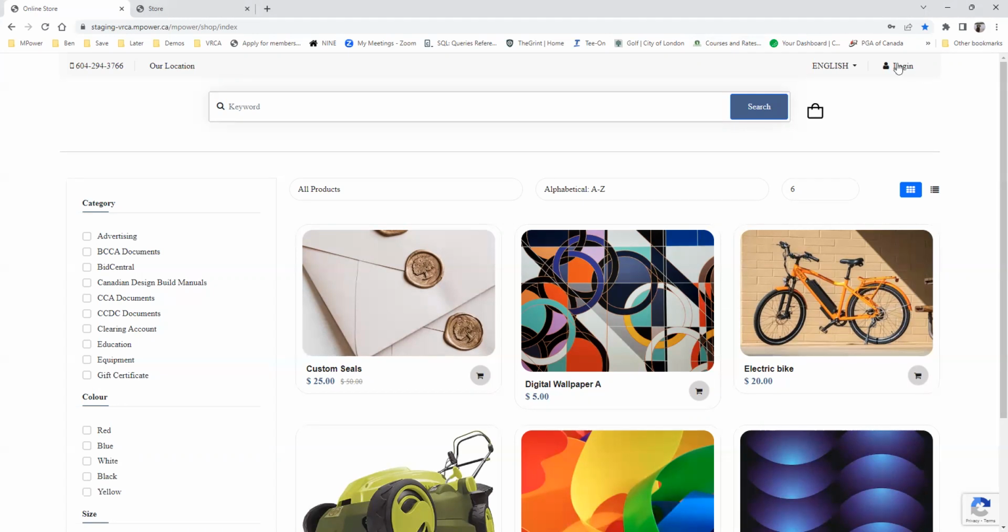Right now, we're not logged in. You can see up at the top right here that there's a login section. There's also the ability to change between English and French locale. All of the items can be set with descriptions and pricing based on locale as well.